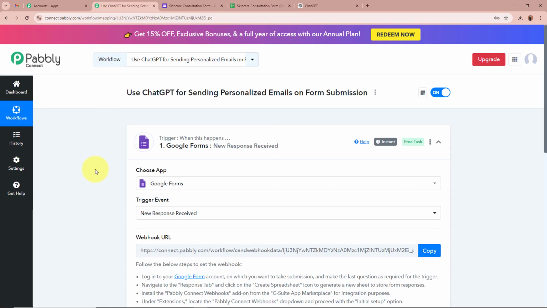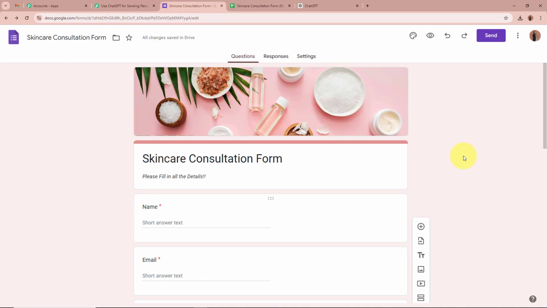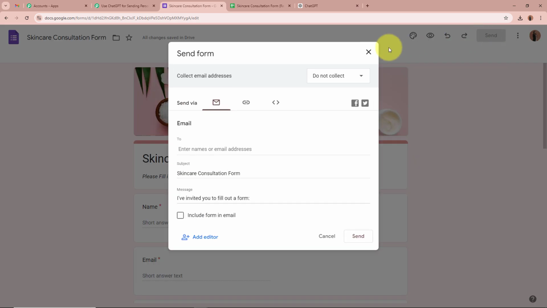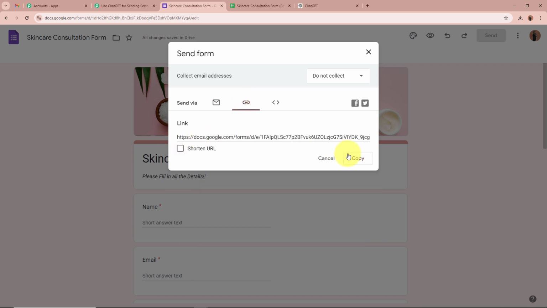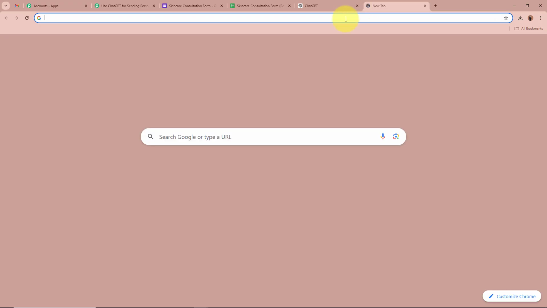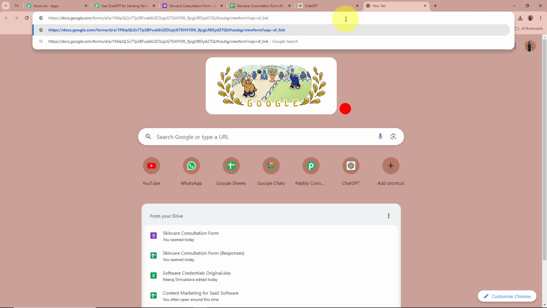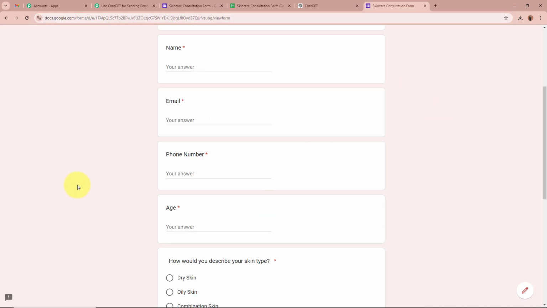And for that, we are going to do the test submission of the form that we have created using Google Forms. For doing the test submission, we have to click on the send button on the top right corner. We have to click on this link button. We are going to copy this link from here, and open this link in a new tab right over here. So this is the form that I've created with the help of Google Forms, and we're going to do the test submission with the help of this form.